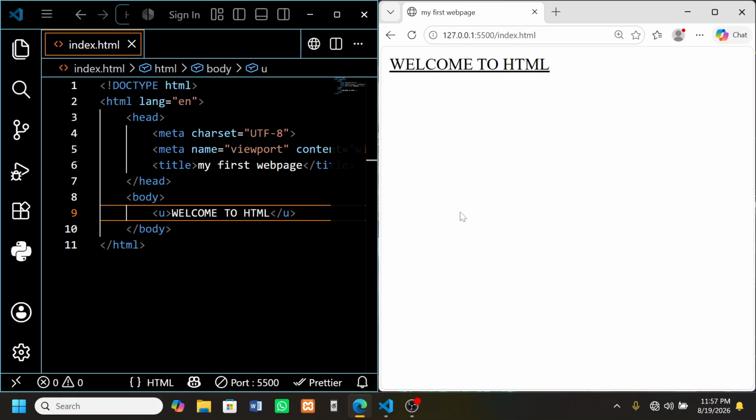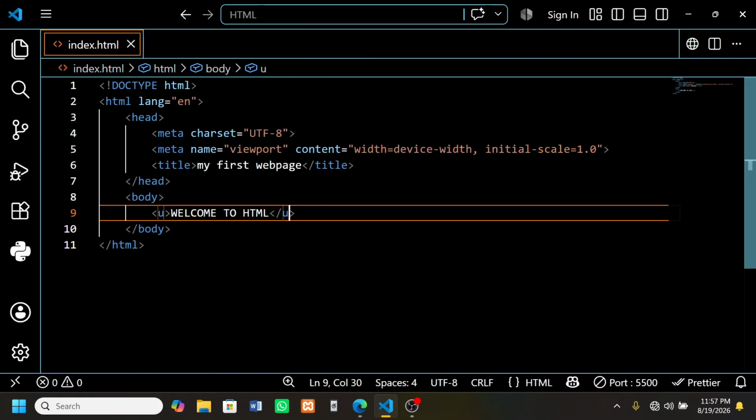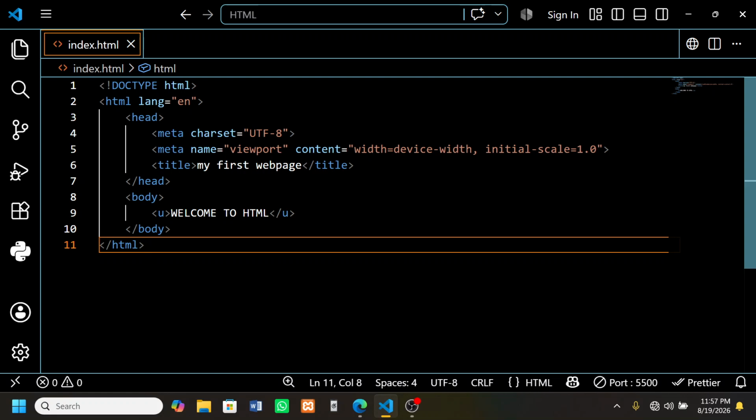All right, so in our next class, we are going to be seeing different tags. We are going to be seeing some basic HTML tags, what they do, their functions, and how we can use them.